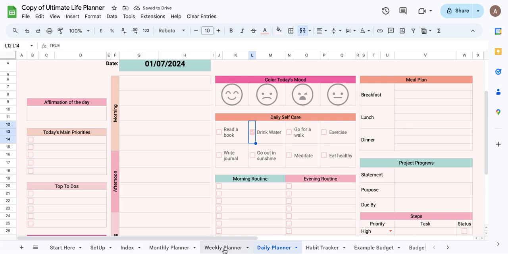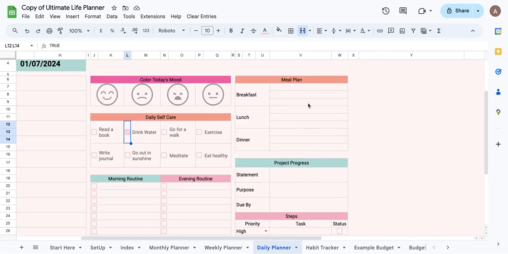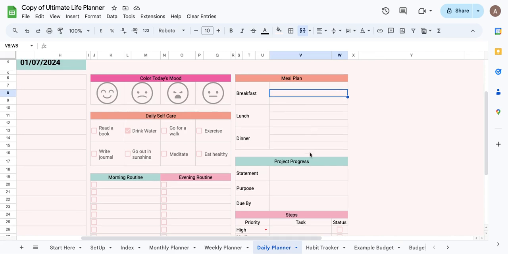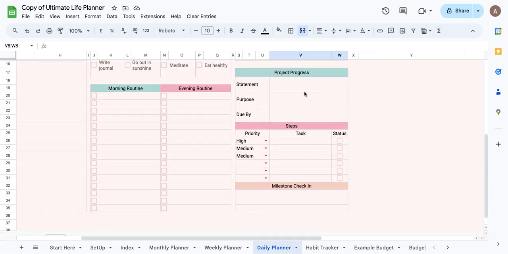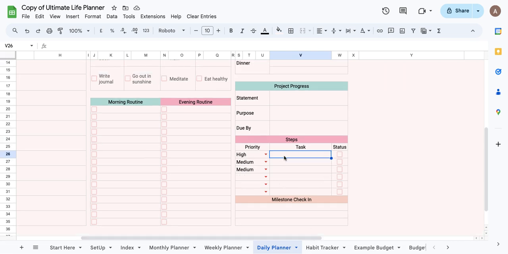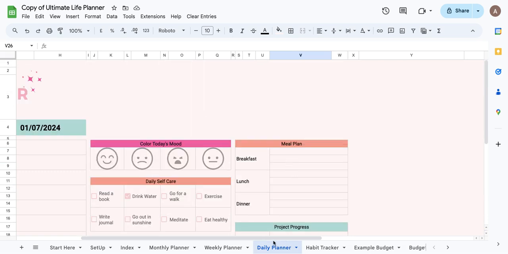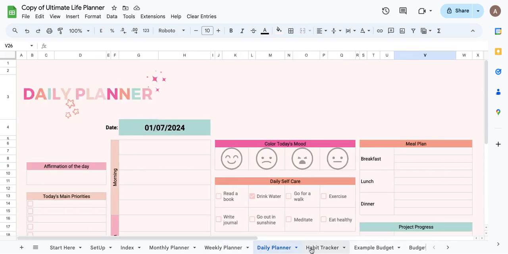And then you want to put in here what you've got planned for breakfast, lunch, and dinner. If you've got any projects that you're working on, you can put in the progress here. And then other steps that you've got to take for the project, and you can categorize them here by the priority level, put in the task, and once you check it in, the status will show that it's been completed. So yeah, that's about it for our monthly, weekly, and daily planners.